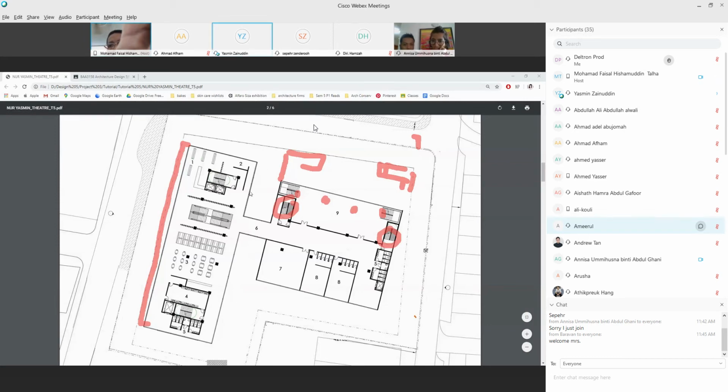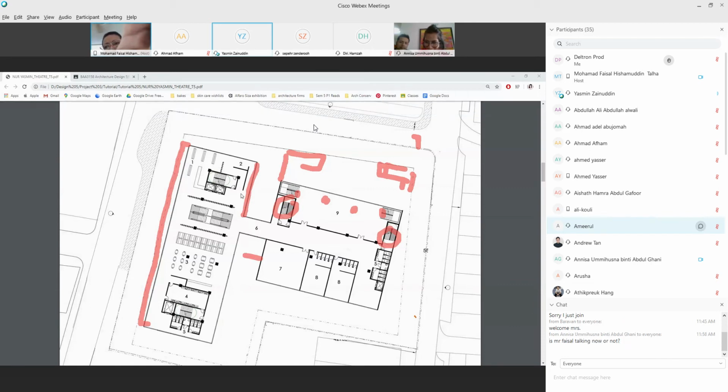Yang ni dah end dah. You dah tambah kan? Ni belum. Belum? No, not yet. So I can just extend another 2 meters. And then this one becomes how many meters? Still 6. No? Is it? Yes.